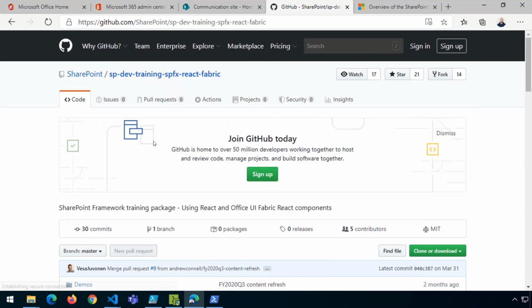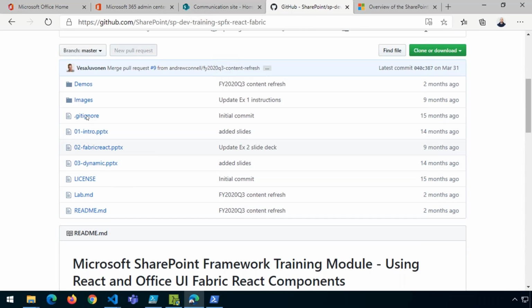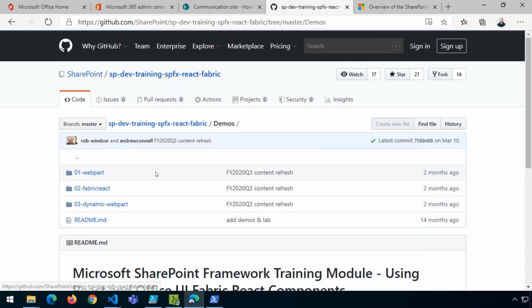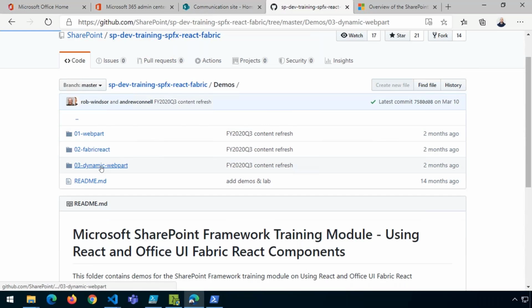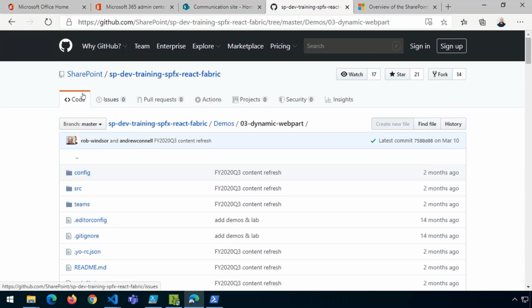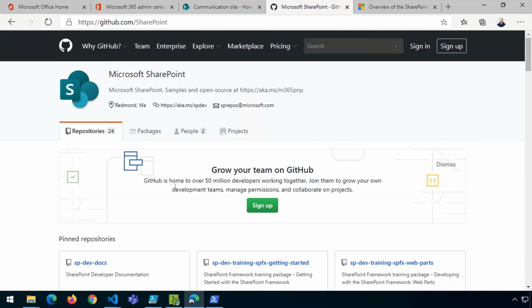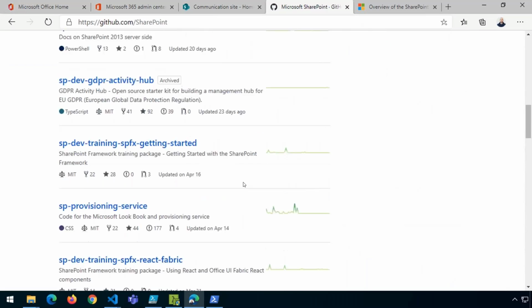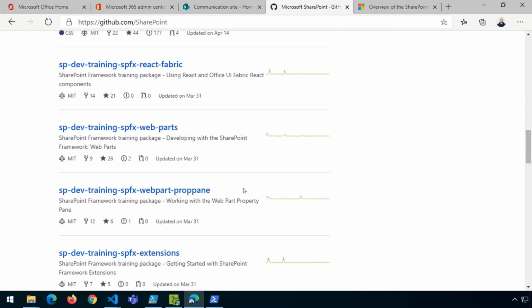If I click into here and go down, you can see we've got some PowerPoint documents, and if I click in demos, there's some demo web parts. So I can say dynamic web part, and it has the source code, which you can take and then utilize. The nice thing about it being in GitHub is that you're able to go through any of these and clone the repository down so that you can then utilize that.